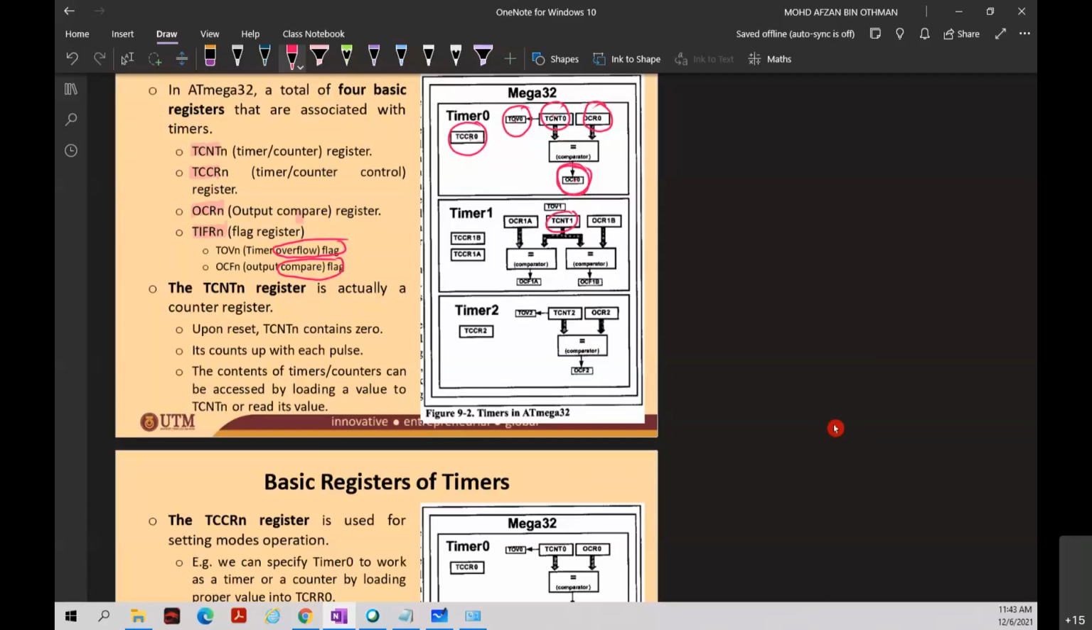for the timer 1. You have a TCCR untuk settings, OCR, okay, dia ada 1A dan 1B, and ada TIFR flags untuk OCF 1A and OCF 1B. Timer 2 pun sama juga lah, which is you have the TCNT, ada TCCR, ada OCR dengan TIFR. So setiap timer ni ada 4 registers. Okay, you need to have these 4 registers.